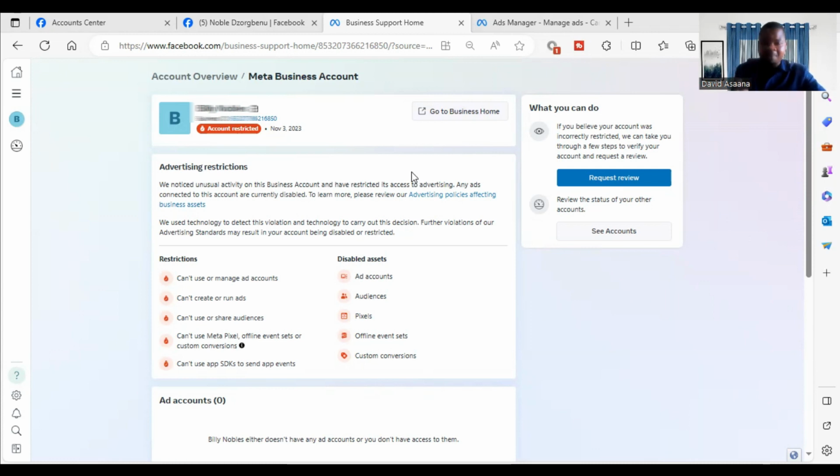So they will let you confirm, or in some cases, you may be running adverts with your business manager and you violate a policy. When you violate a policy, they will disable your business manager and ask you to confirm. So how do you appeal?